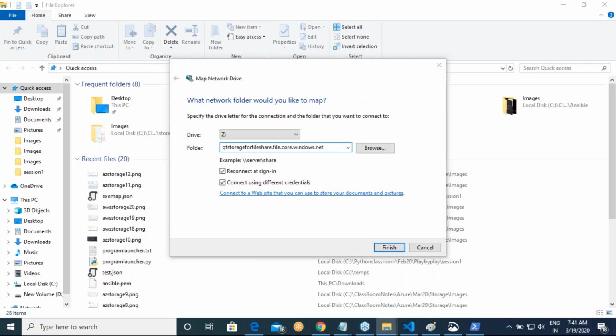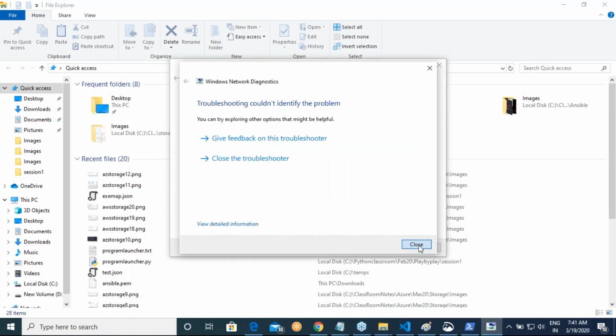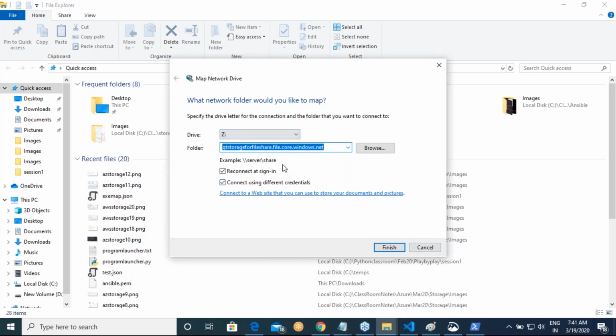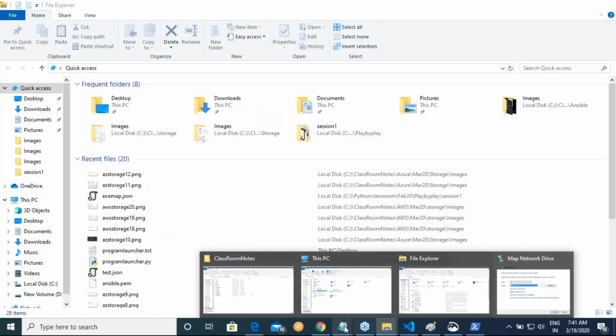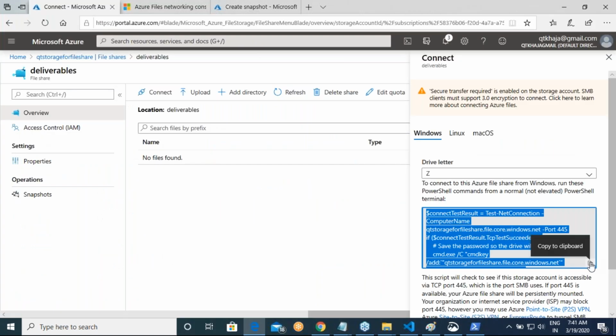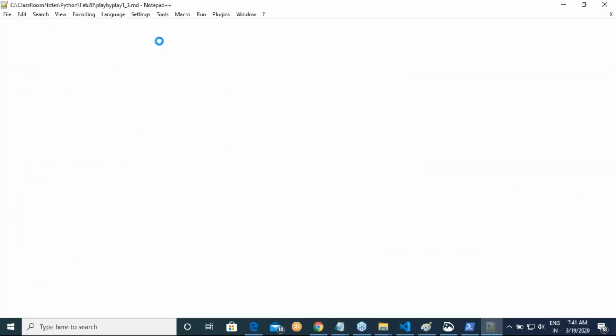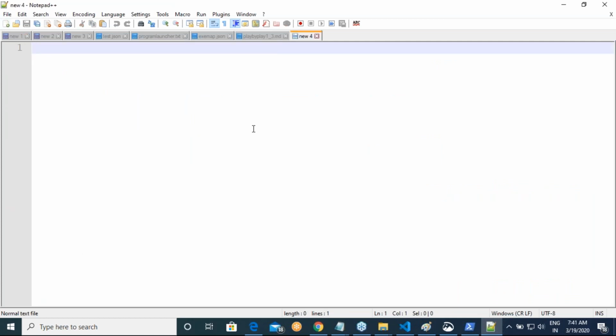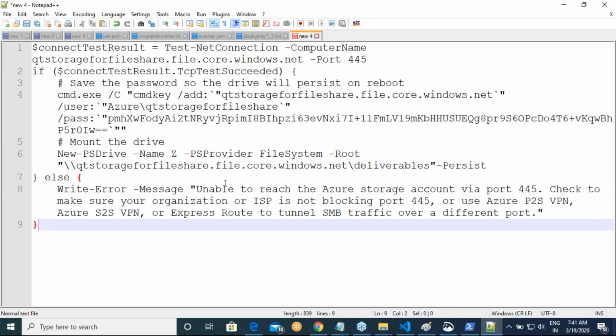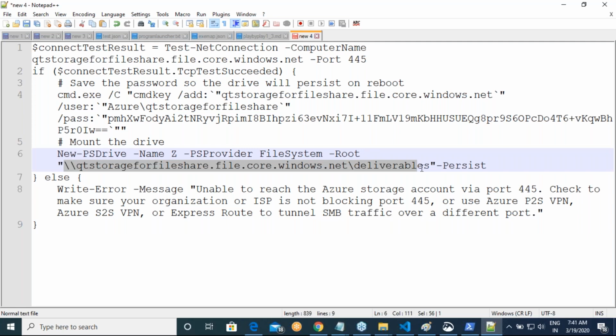Okay, so if you want to do it visually, then what you are supposed to do is go over here, copy this whole content, open the notepad, paste it over here. See what he is trying to do. This is what you are supposed to mount.